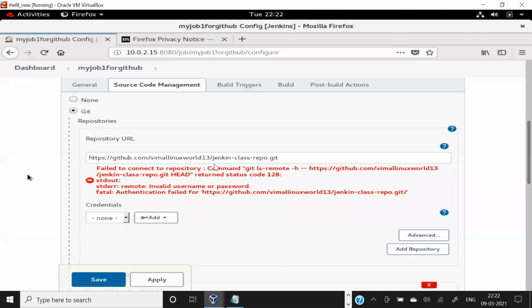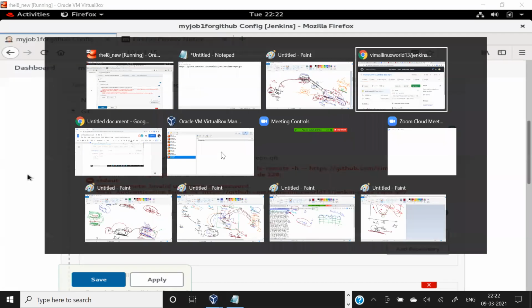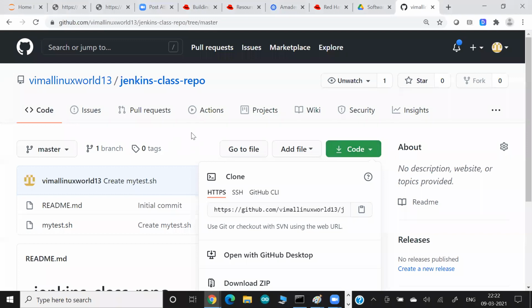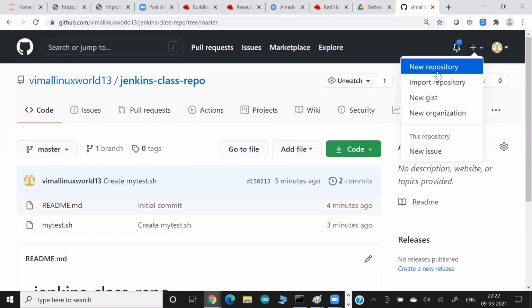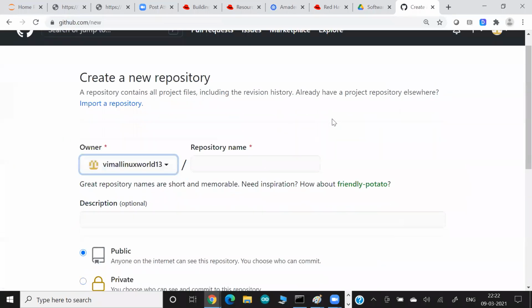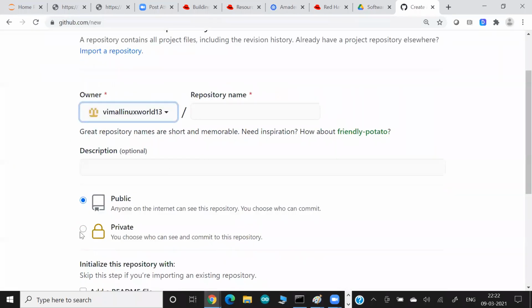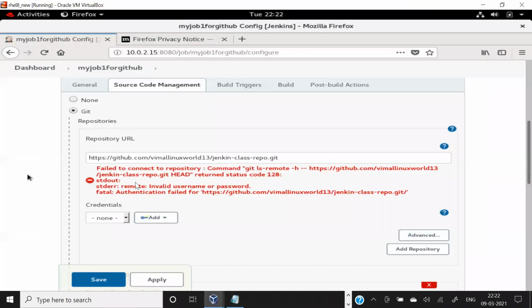Because when I created this repo, I made it public. While creating, I clicked on public. But if you make it private, you have to provide a login and password, and that's what it is talking about. Because it's public, you don't have to provide one.